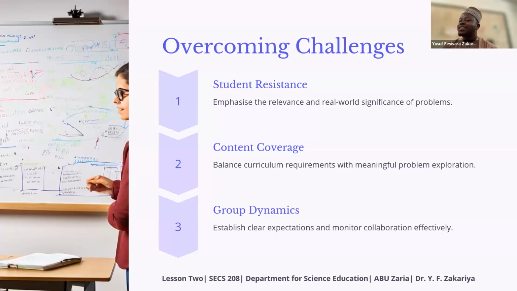You need to emphasize the relevance of this, and then you need to let them know the significance of solving the problems together. Again, is content coverage. One of the most difficult things for lecturers is to have lists of content in your syllabus, and they must be able to cover the content. They'll be saying, I don't have time. Because they have a lot of things in the curriculum that they are afraid of not being able to cover, they will not have time for this type of activity.